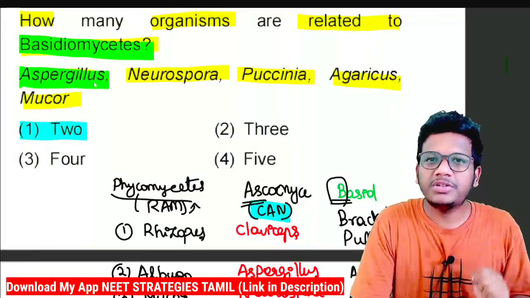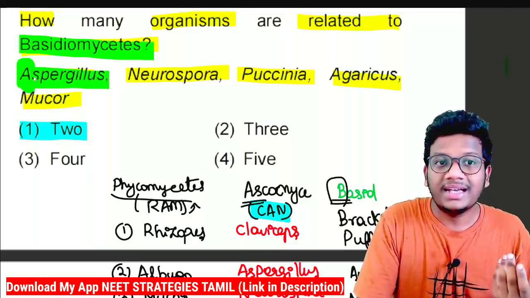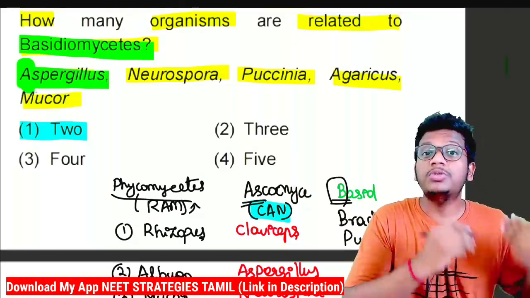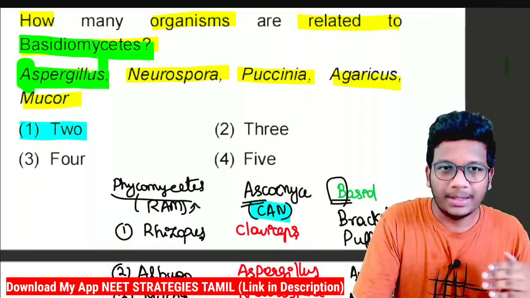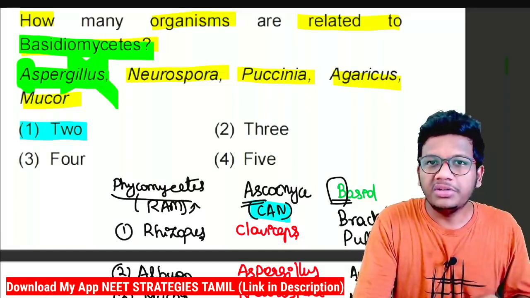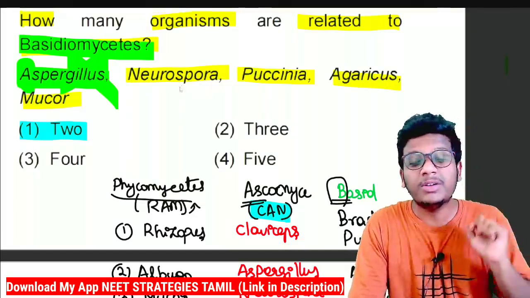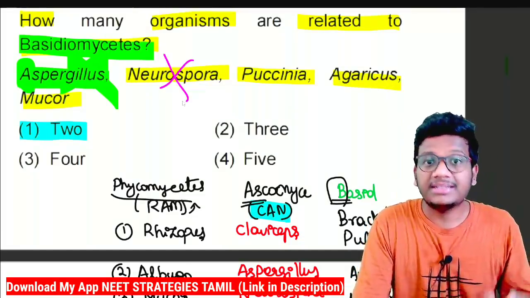Aspergillus belongs to which class guys? AS. Aspergillus has AS in it, so this belongs to Ascomycetes. So this is not what we need. Now go for Neurospora. Neurospora, which group is this? This is also Ascomycetes. So this is also not what we need.